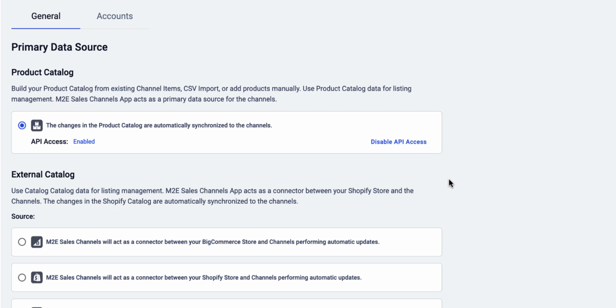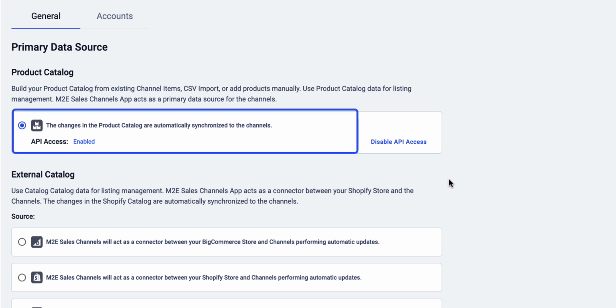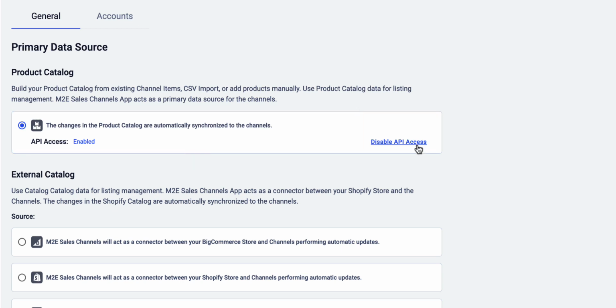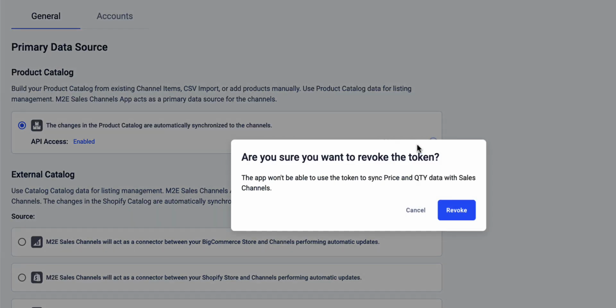The status of your API access will change to enabled if you've done everything correctly. If needed, you can disable the API access at any time.